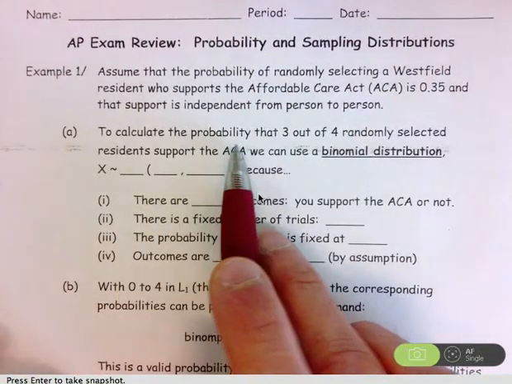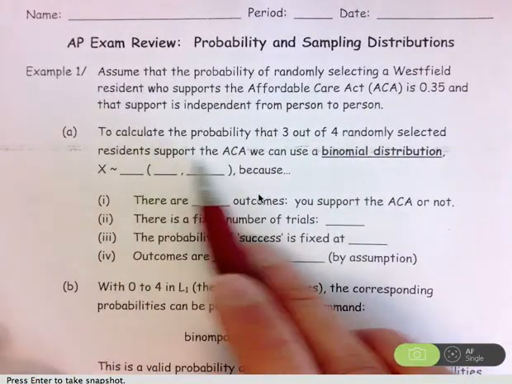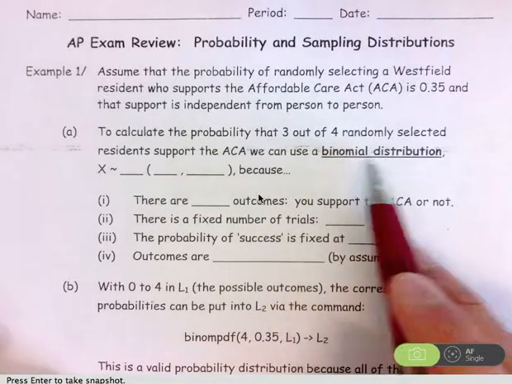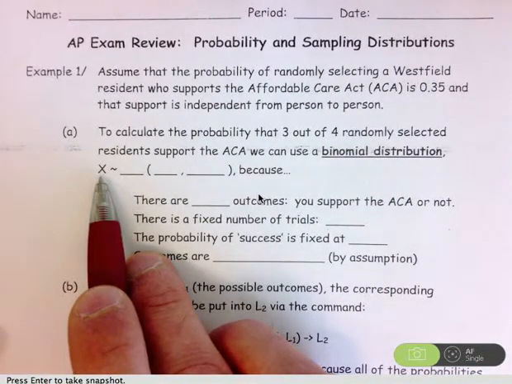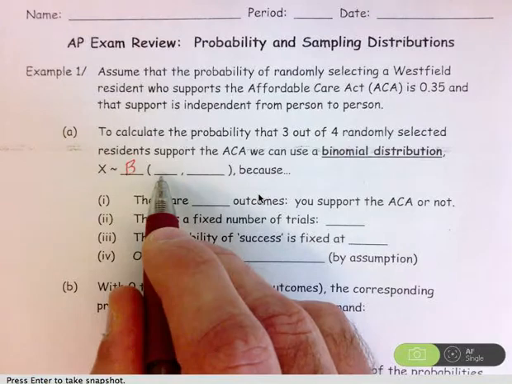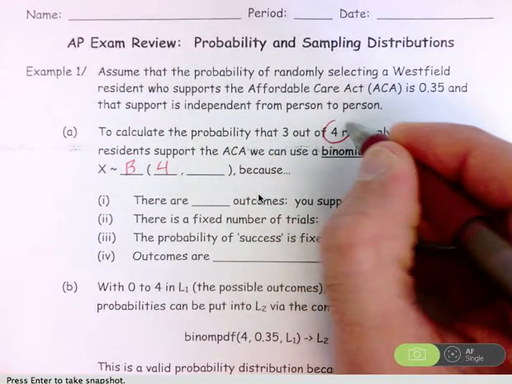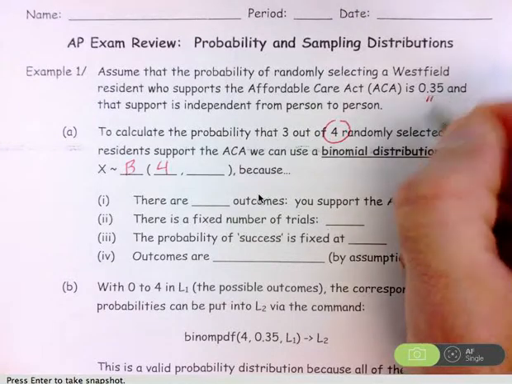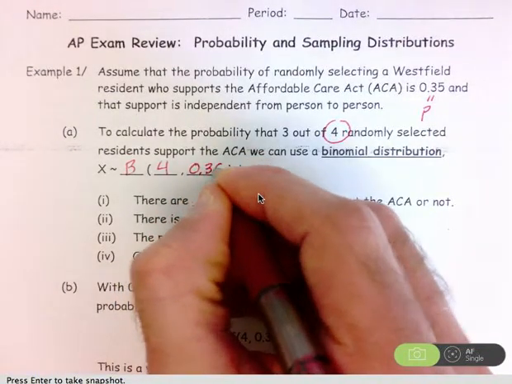So to calculate the probability that 3 out of 4 randomly selected residents support the ACA, we can use a binomial distribution. X, the count of the number of supporters, will be distributed binomially with 4 trials, and the success probability that we are assuming is fixed is 0.35. So here are the 4 conditions.